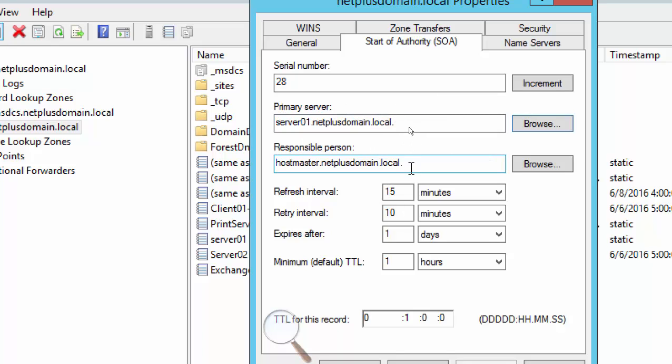Responsible person: hostmaster.netplus-domain.local. You can see that there is no @ sign here. This is a bug in Microsoft that I thought would be removed, but it's still there in 2012. Instead of an @ sign, if you put an @ sign, it's never going to work. So it's a dot here. Instead of hostmaster, we can just put administrator here, and it's going to send all the resource records, if our email is working fine.